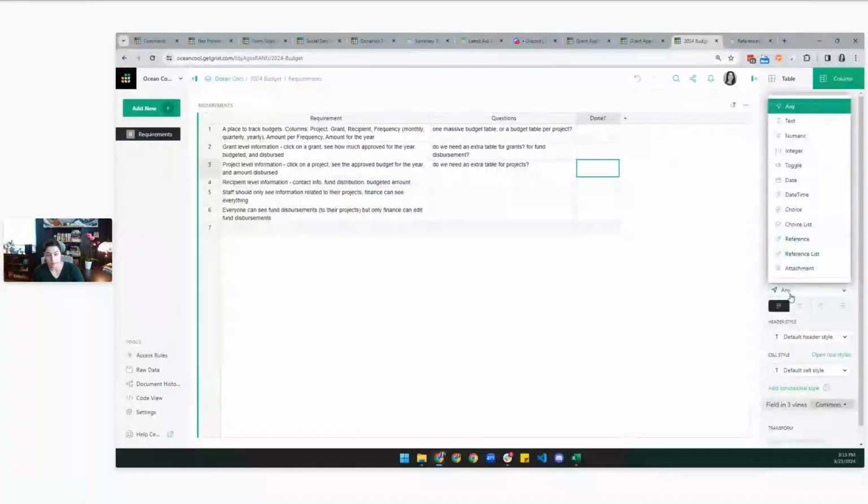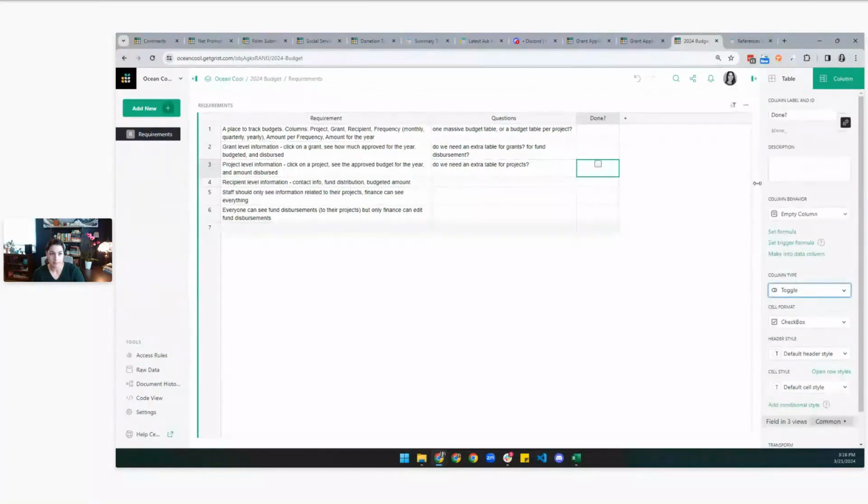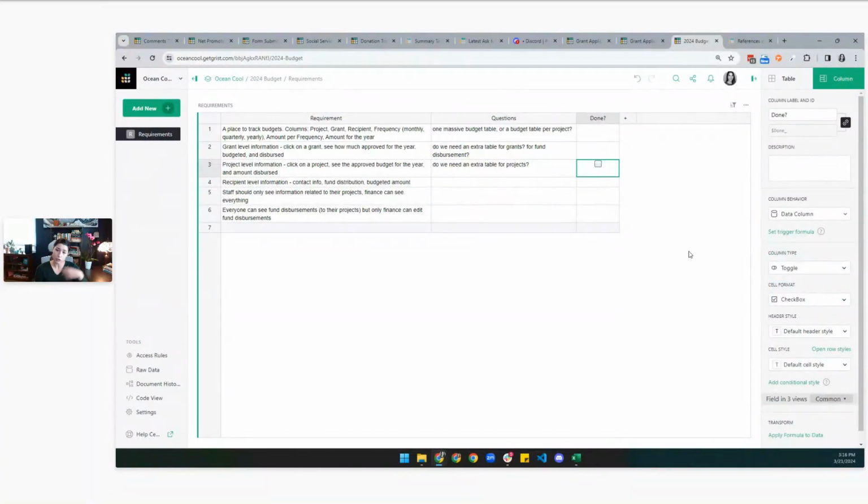You can always change the column type. Like for example, zip codes, you actually want it to be text instead of numbers because sometimes they start with 0, right? So you can always change it depending on what it actually is. But here we want a toggle column, which is just a yes or no. So as we do things, we're just going to say, okay, this was done.